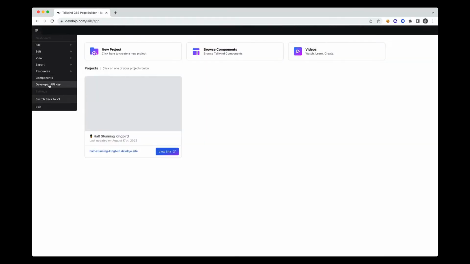Then we have the developer API key. If you are inside of a project, you can view the settings. You can switch back to version 1, and of course you can exit the application.